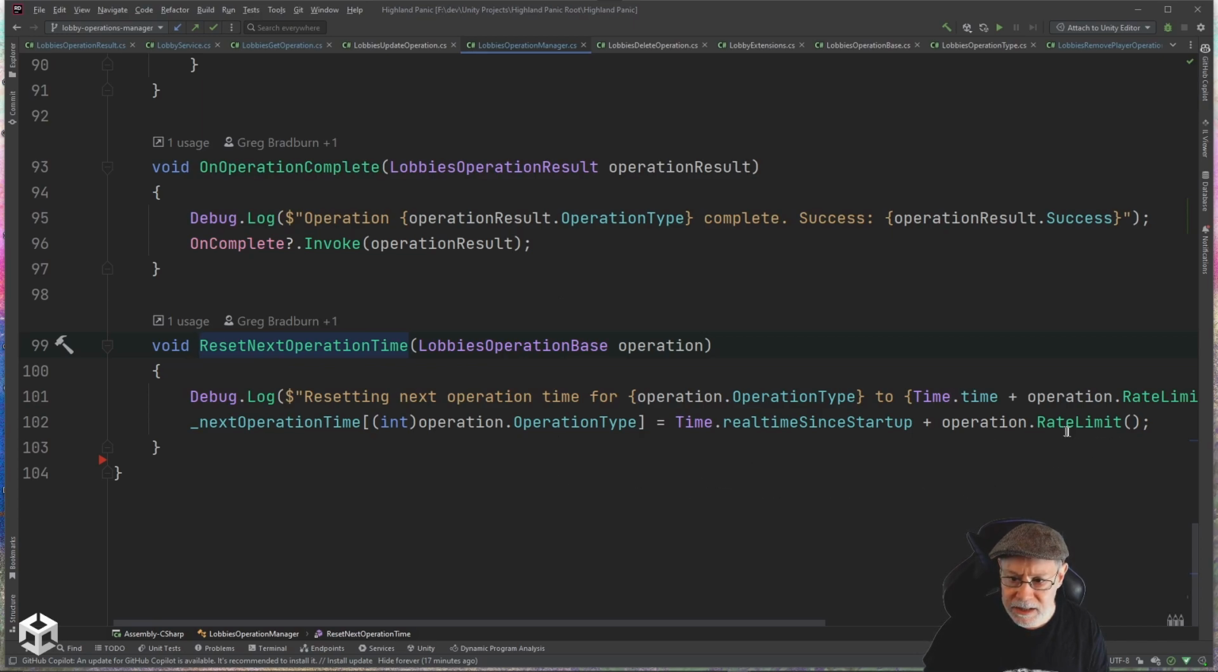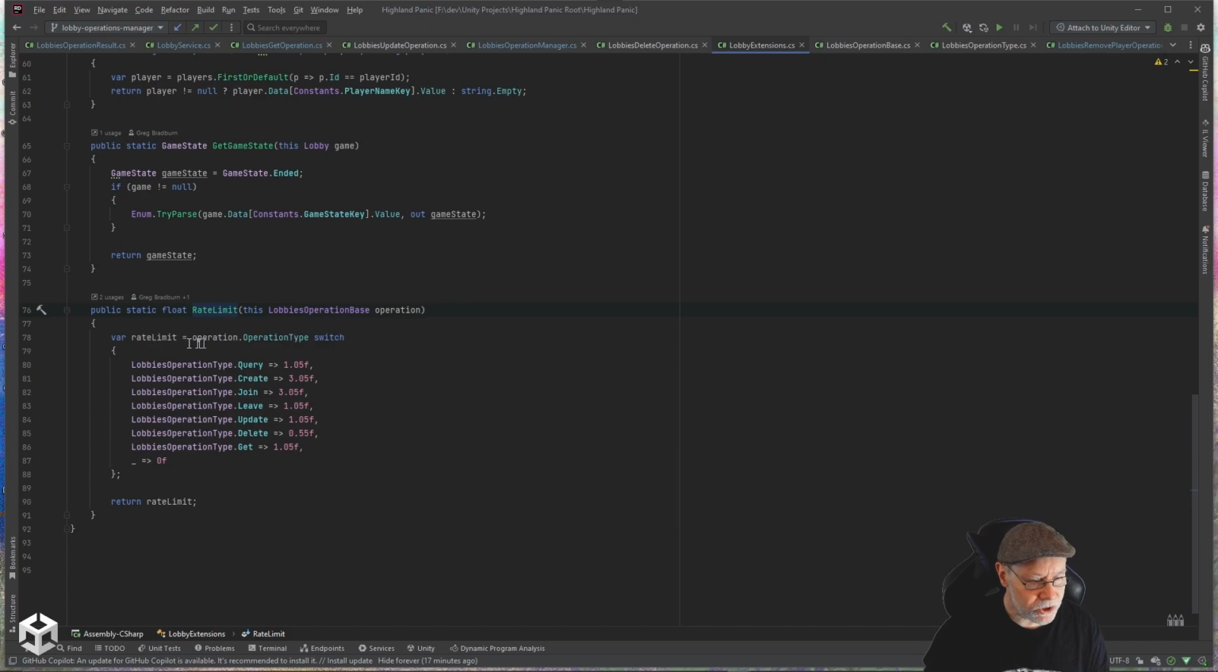And I'm using an extension method here. So I'm passing in the lobby operation base for the type of operation. This extension method is going to do the new C# switch expression syntax to set the delay for that type of operation. So basically for a query, it's 1 second with a little bit of buffer. For a create, it's 3 seconds with a little bit of buffer, and so forth.